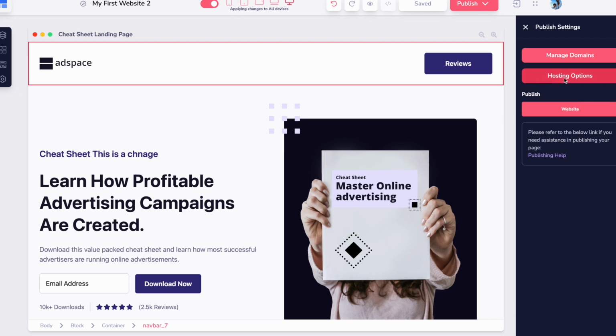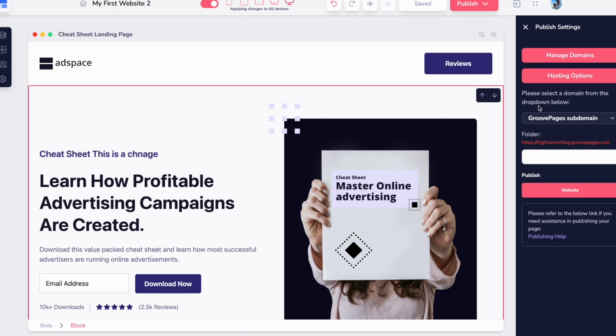For now, let's go through hosting options. Hosting options, this is where you select where you would like to publish your domain. For now, you could publish it on a custom domain or publish it on a Groove Pages subdomain. I'll go ahead and select the subdomain and name this my first website. And click save.